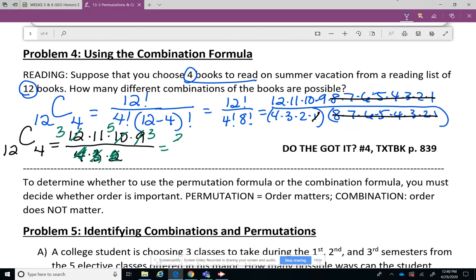So if I multiply 3 times 11 times 5 times 3, I want you to figure out what that answer is. Okay, go ahead and work that out. What, 15 times 33? Okay, we got our answer.